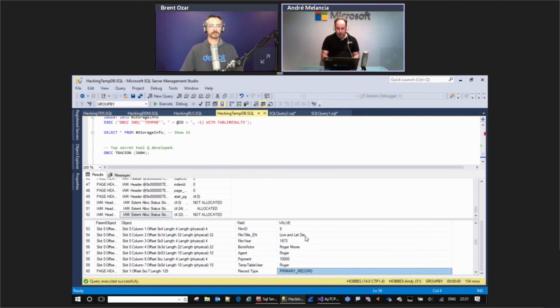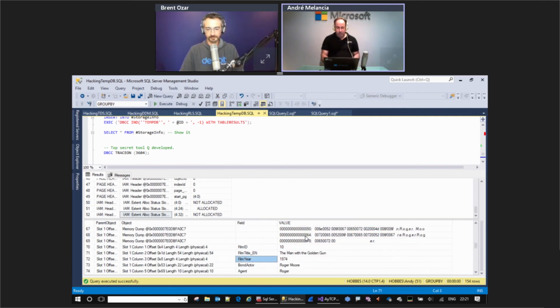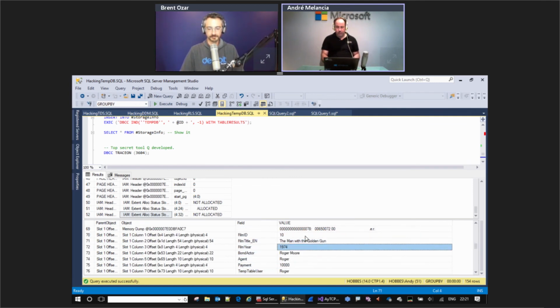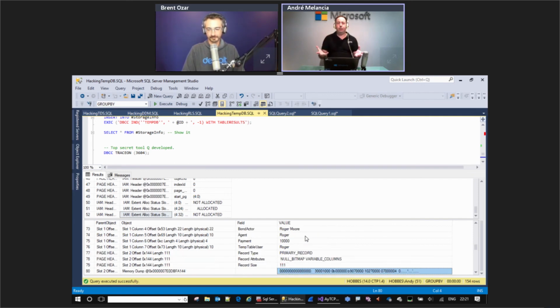So if you move on to the next one, you have more hexadecimal stuff, the dumps, and then you see the second record, The Man with the Golden Gun, whatever. So remember, we're actually using the Roger Moore table, so this actually shows you only the Roger Moore films. So yes, that is a way for you to hack it. You can actually hack temp tables.